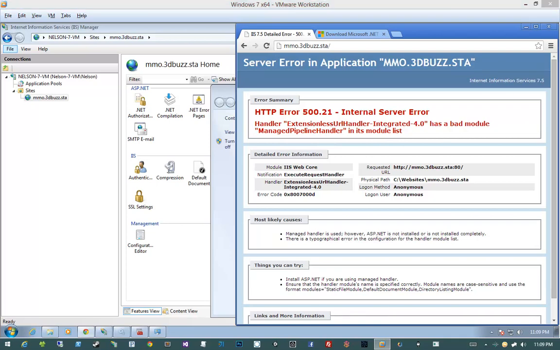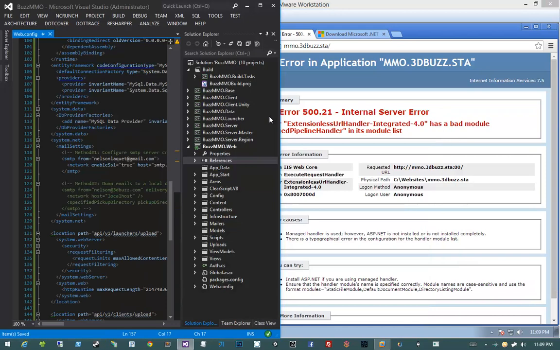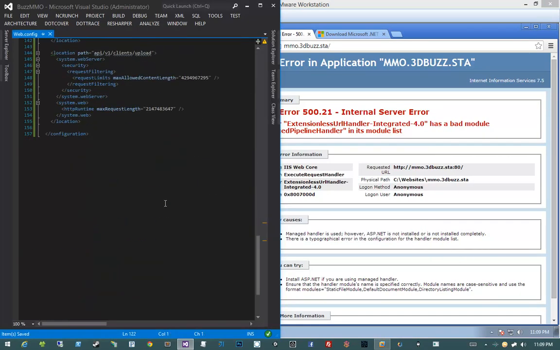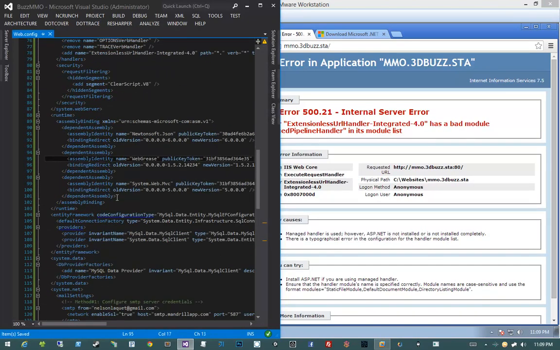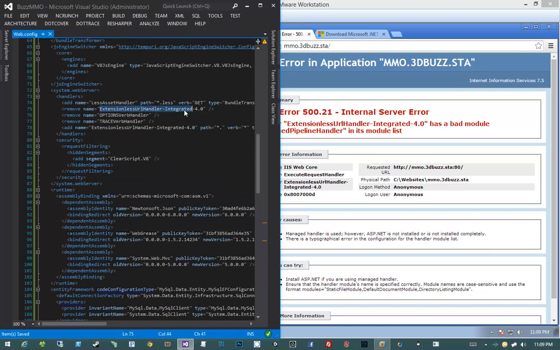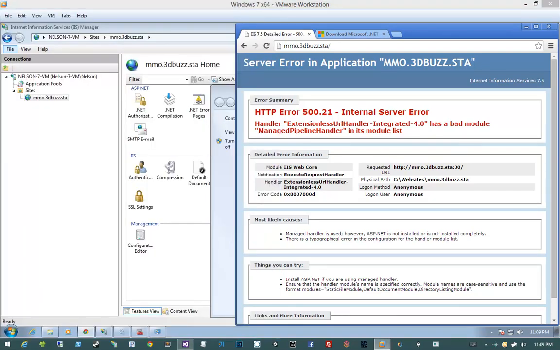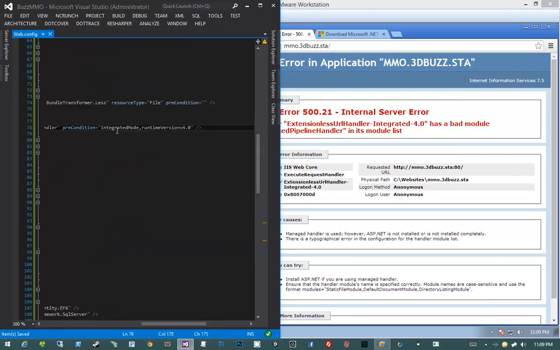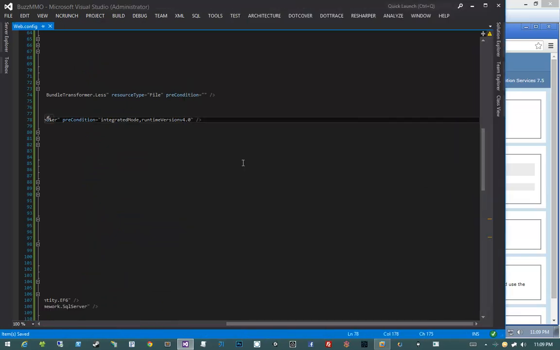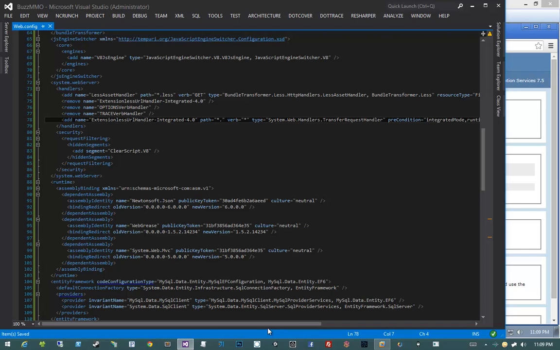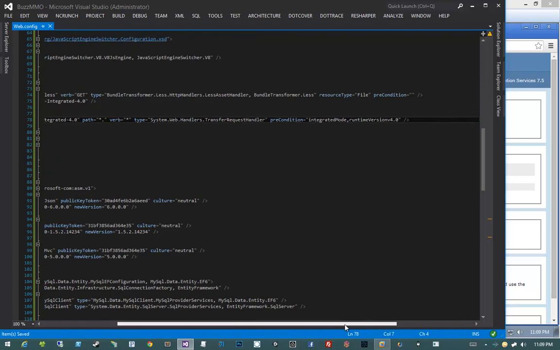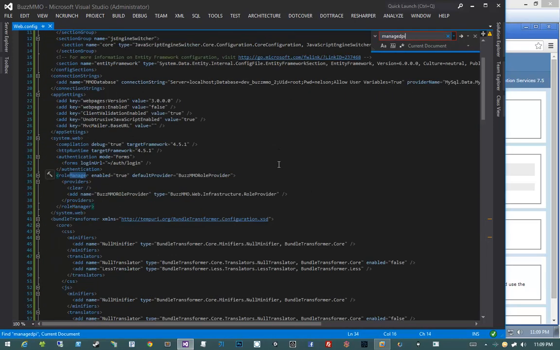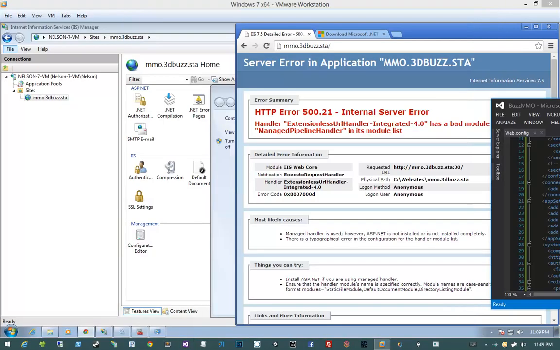So let's go ahead and look at where that gets added into our web.config. So I'm going to come in here to my web.config, and I'm going to locate where my handlers are. So we see we have that. It says it has a bad module managed pipeline handler in its module list. Managed pipeline handler. You know, I don't see managed pipeline handler anywhere in here. So I'm starting to wonder if this is a bug or something that isn't installed.